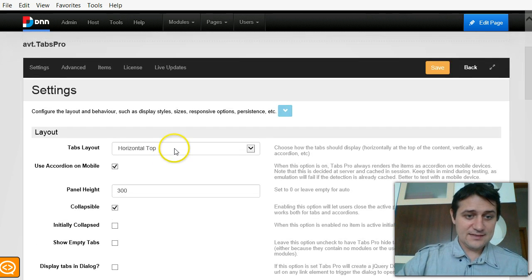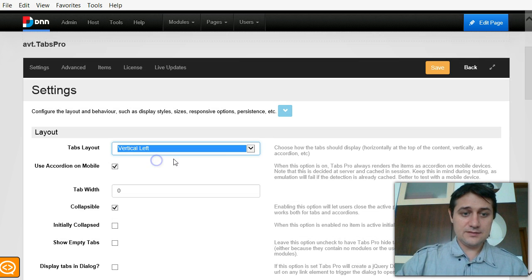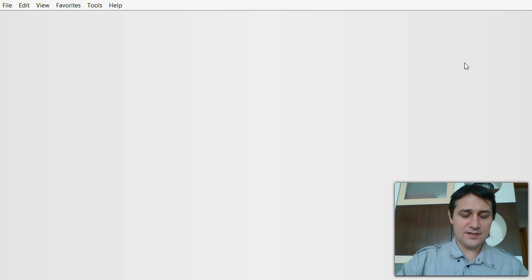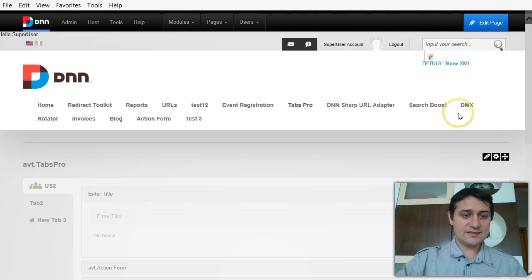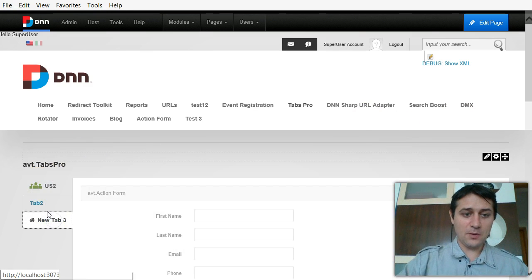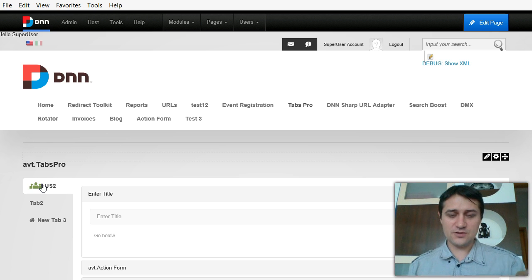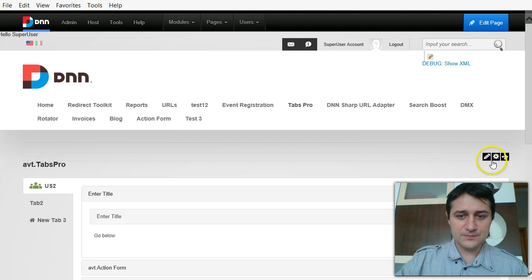And all the other settings are there. You can still display tabs at the left, at the right, at the bottom, or even in accordion. You can still have the responsive, adaptive design, where if a user comes from a mobile device, you can choose to display the tabs as accordion. So on desktop you'd have tabs, and on mobile you have accordion controls.